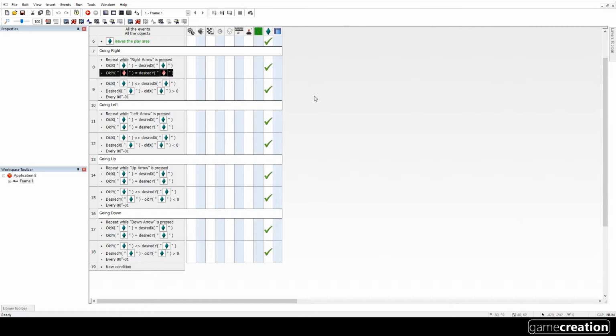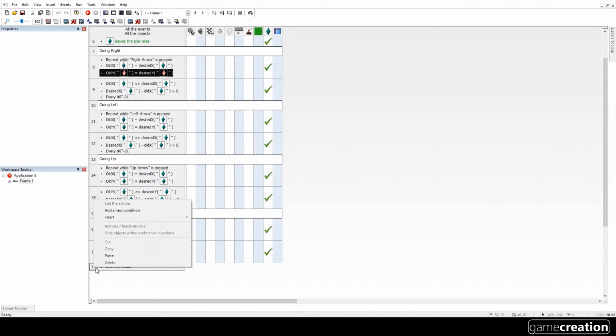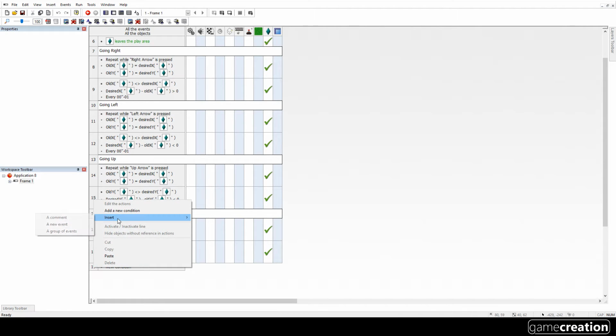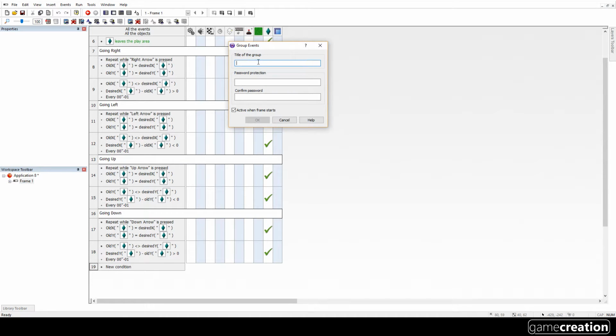So dealing with that first, I'm going to show you the group of events. We're going to right click here on 19, insert group of events. Now, group of events is like a folder that you can store your code in, but you can also make it not active, which means it doesn't run, and you can program it to run when you want it to run. So if I leave it active, I'm just going to call this movement.